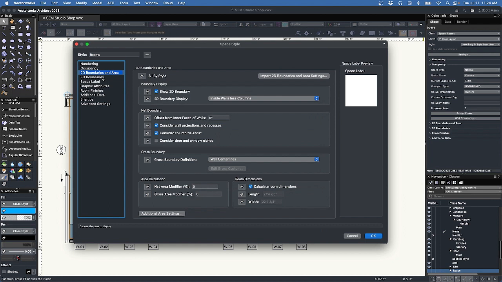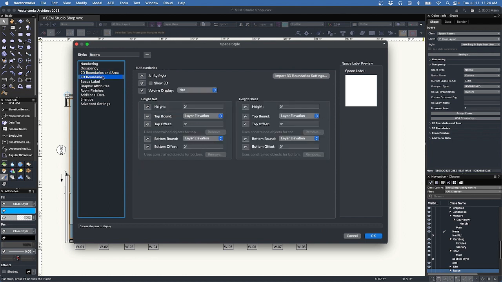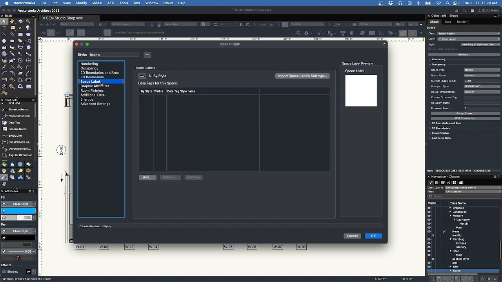The thing about rectangles, if we move walls around, we do need to adjust our spaces. Takes a little bit more work, but I just find that for me, most of the time that's easier. 3D boundaries. I'll show this in another video, how to create 3D visualizations from your spaces so you can really look at that program space and create diagrams.